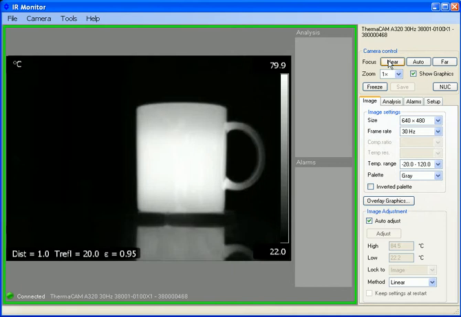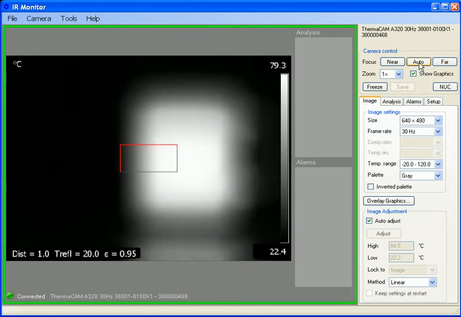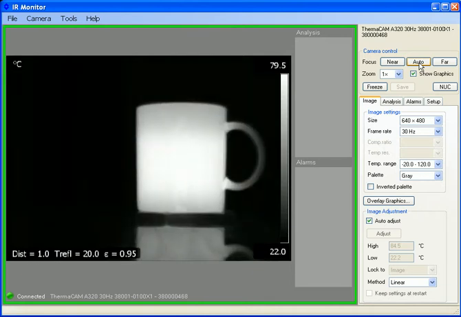Immediately you'll notice that there's different tabs and buttons available to me. One of them is remote focus. I'm going to go ahead and auto focus on the mug. There, that's not too bad. If I want to tweak it a little bit, I can go farther away or near until I get just the right focus that I'm looking for.